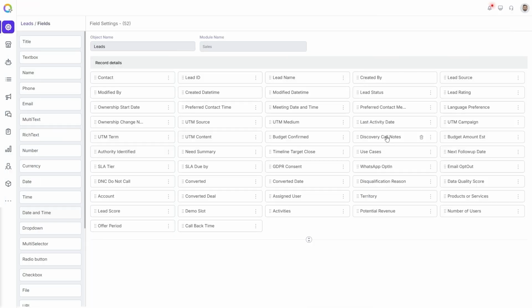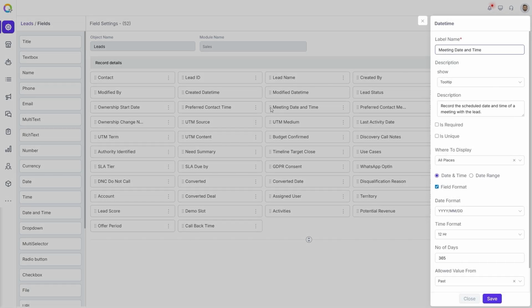Finally, let's look at the date and time field. I've created a sample field called meeting date and time. Here you'll see the options: date and time, and range. I chose date and time so I could capture both the exact day and the exact time of the meeting. For the format, I selected yyyy/mm/dd for the date and 12-hour format for the time. I set the number of days to 365.